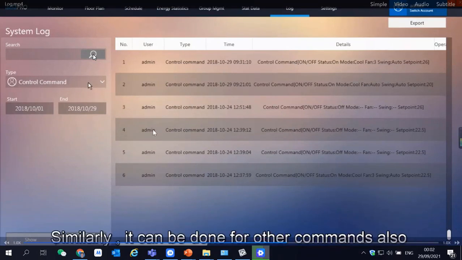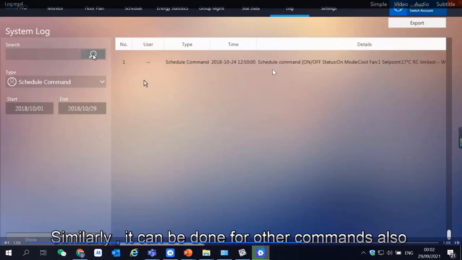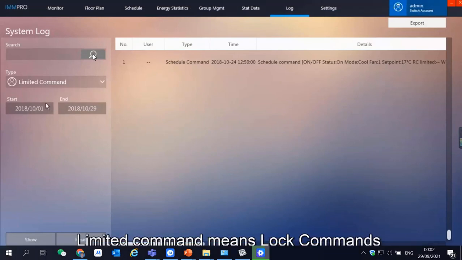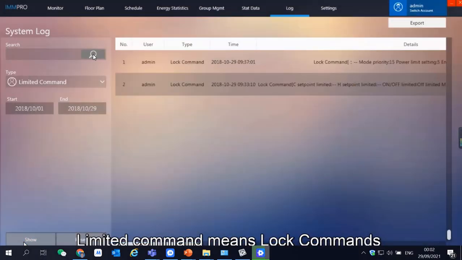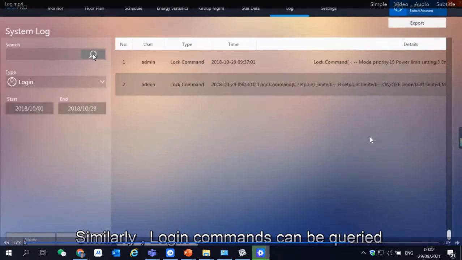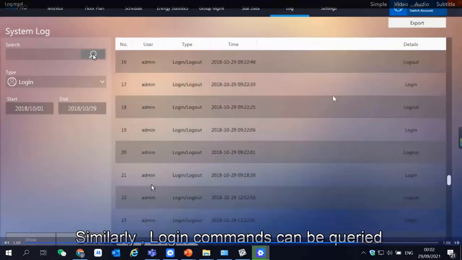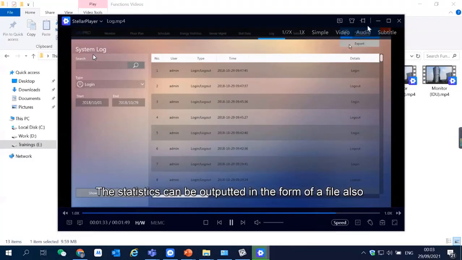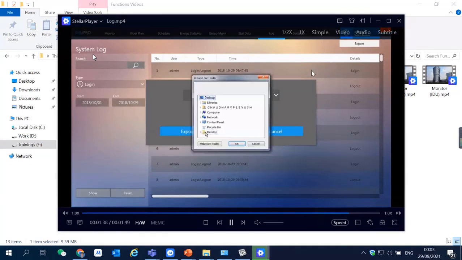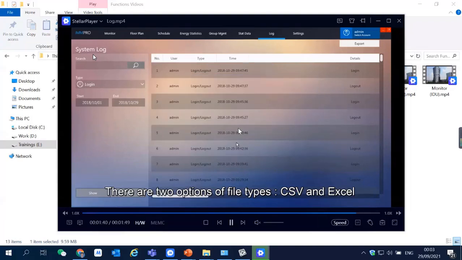Similarly, if you see the schedule command and click show for this range, if any schedule was implemented, it will show here. So the difference between those two: any change that happens will show in the data statistics. Changes from Immpro will show in the log function. So this is the log function of Immpro, and you can export the log function details or data statistics details in the form of an Excel or CSV file on your computer or on a USB as well.